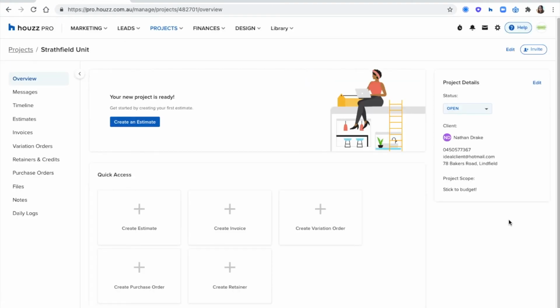So the first thing we have is our project overview. So at the moment, it's pretty blank. We haven't really done anything with the project yet. We've just created it. But what we can do is start getting the ball rolling.